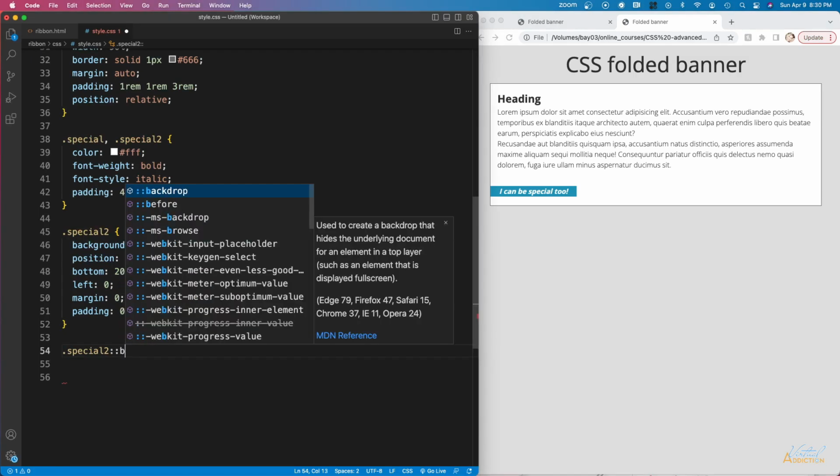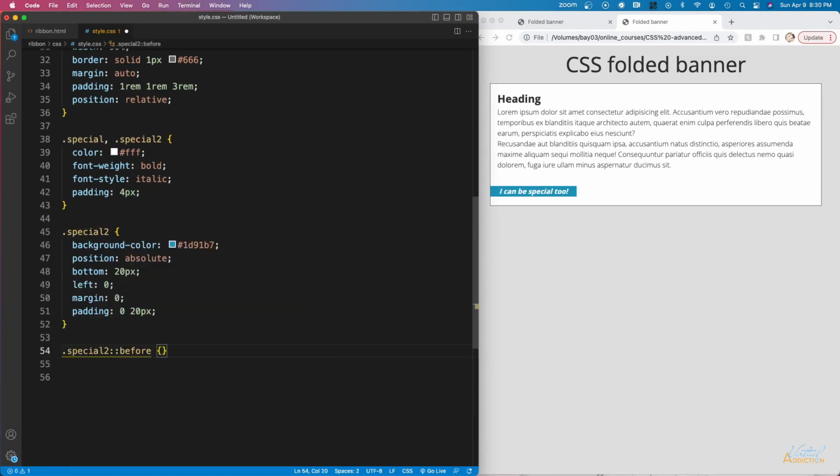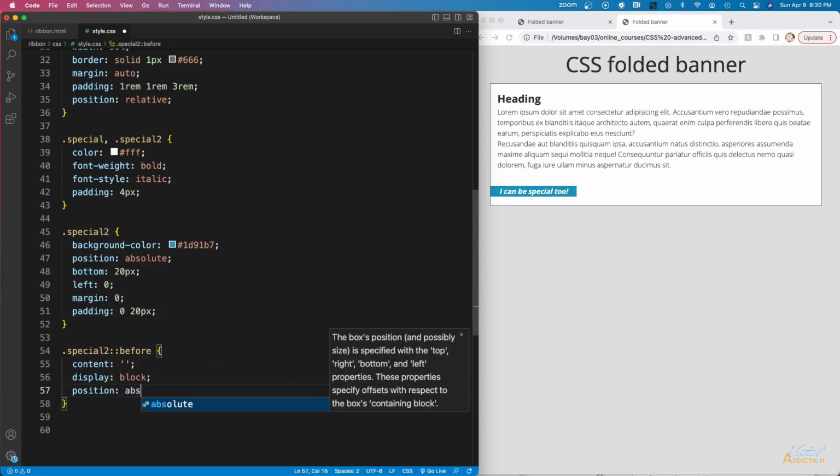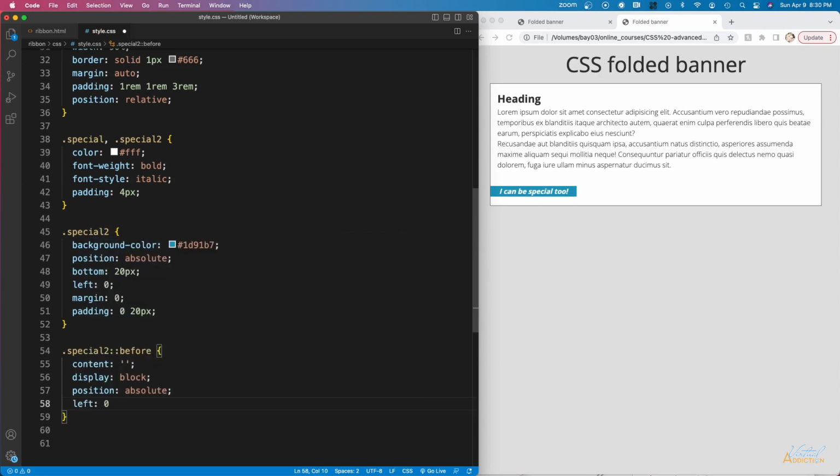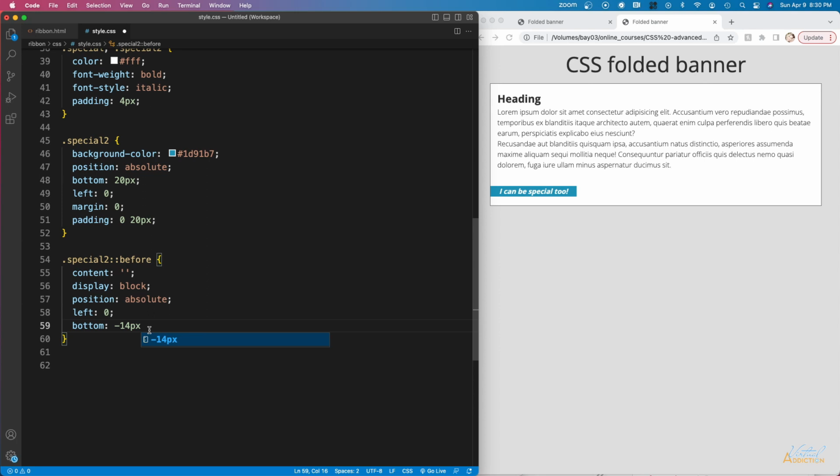The next thing that we're going to do is use our pseudo element of before to start off with. I'm going to specify that I want my content to just be equal to nothing, so I'm just going to leave empty quote values. We're going to set this to display as a block level element. This is also going to be using position of absolute. The left value for this is going to be 0, and the bottom value is going to be negative 14 pixels. You may need to adjust the value to get this to sit where you want it to sit, and you can always play around with that depending on what you're doing.